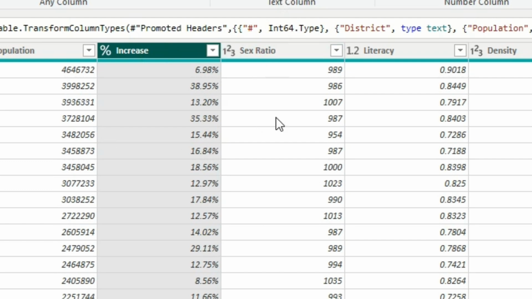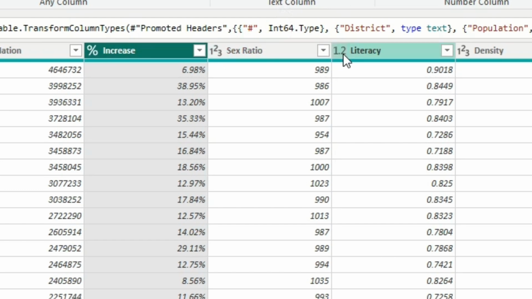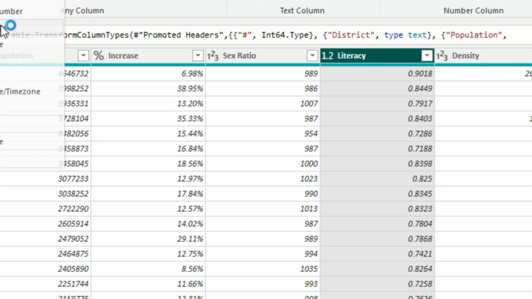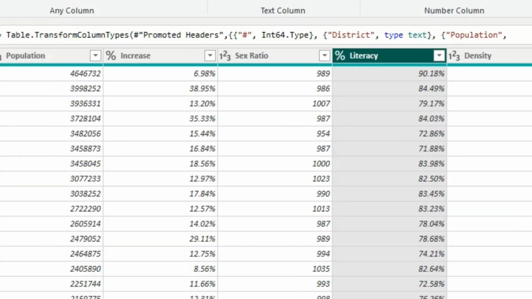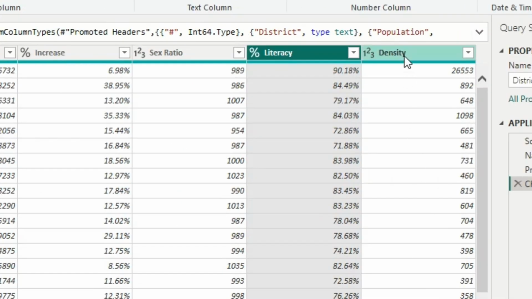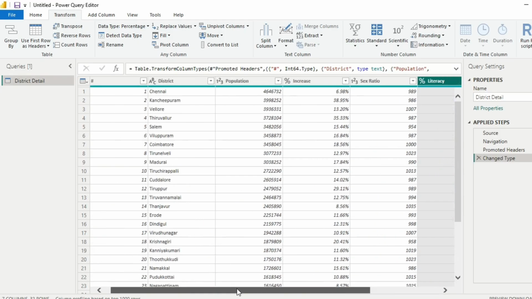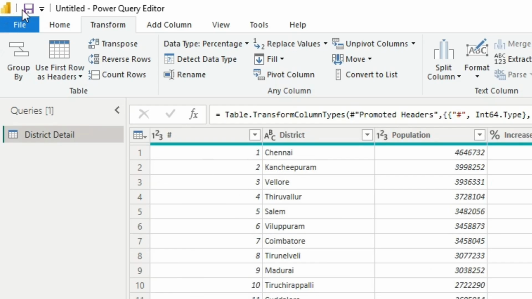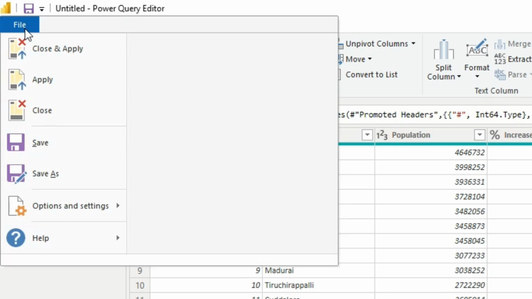Okay, what is the next one? Sex ratio. Since it is a number, it's showing as 123. And literacy, again we need to change from decimal to percentage. And finally density, since it is a number, it's showing 123. Okay, once we have completed all the data type changes, we can go to File and click Close and Apply.